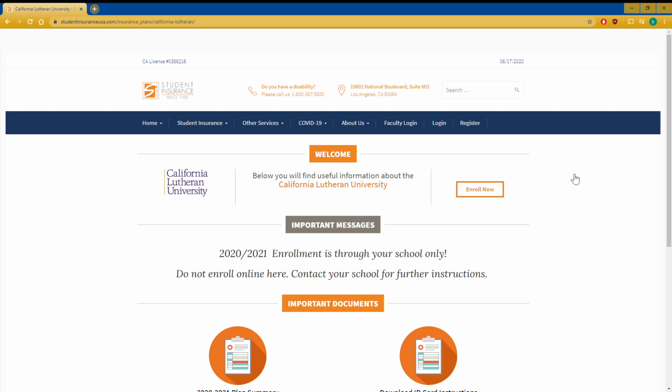The first thing to note once you get to the Cal Lutheran page of our website is you do not need to enroll in the insurance here. You enroll in the insurance through the university, and you pay all money for the insurance to the university through your tuition. So there's no money that you have to pay directly to Student Insurance, and you do not have to enroll now on this website.